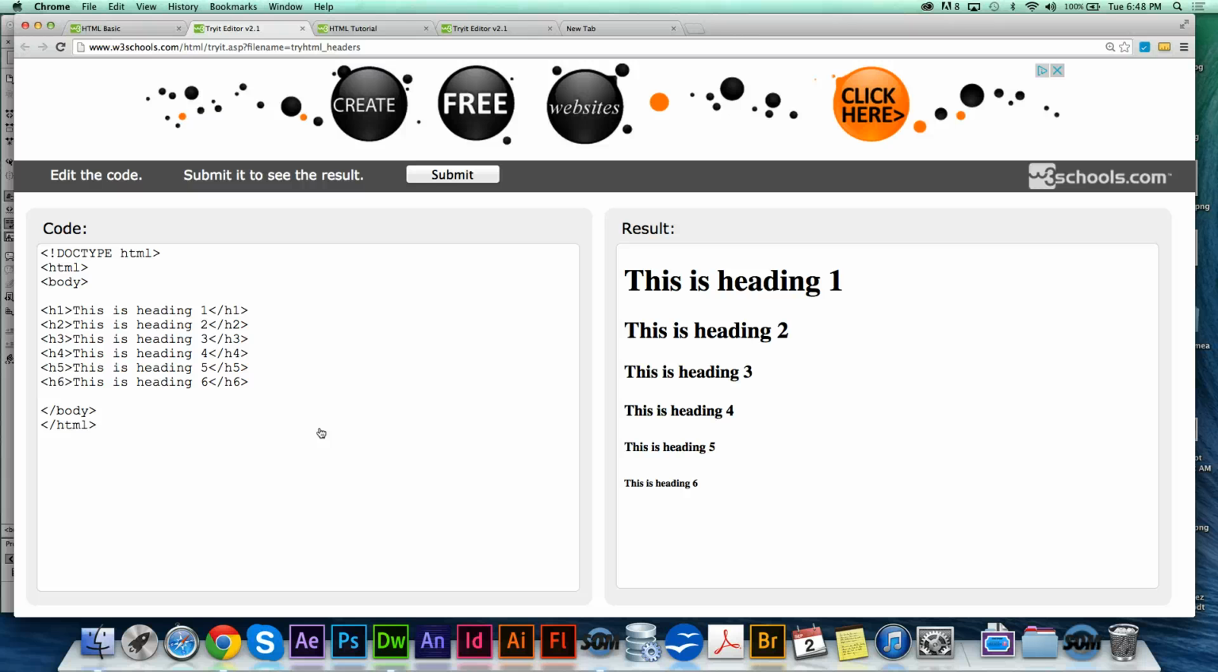Right? So we see a set of 6 different tags, H1 through H6. And what is the difference? It is getting smaller. Okay? So what do we know about this? We know that if you use an H1 tag, you're going to get giant text. We know that if you use an H6 tag, you're going to get mini text.